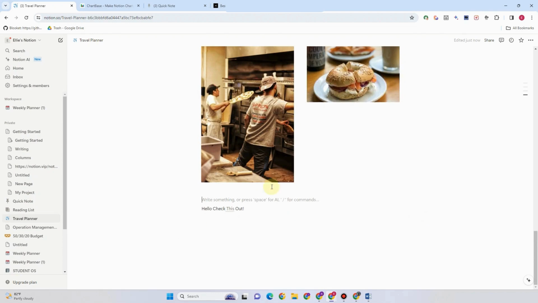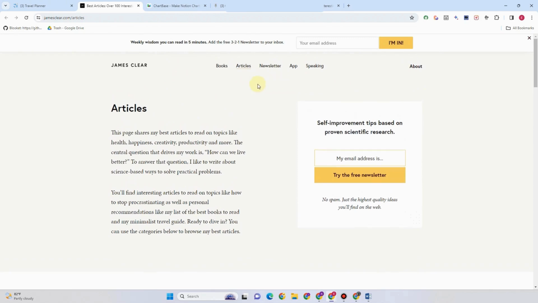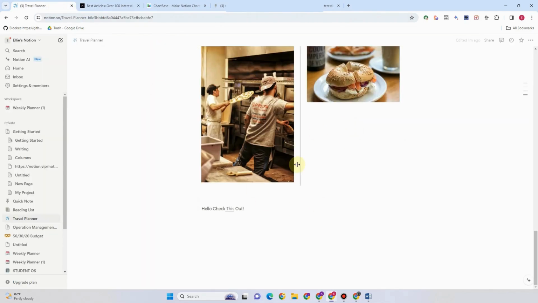So if someone wants to read your article or website right here, or if you want to share this template and you want to add or link a website right here, when they tap the word this, then it will take them directly to that specific website that you have linked to your Notion or to this word this here on your Notion template or page. So that's basically how to link to website in Notion.